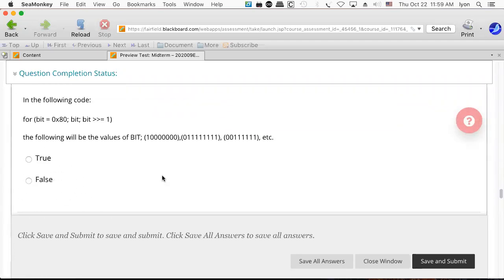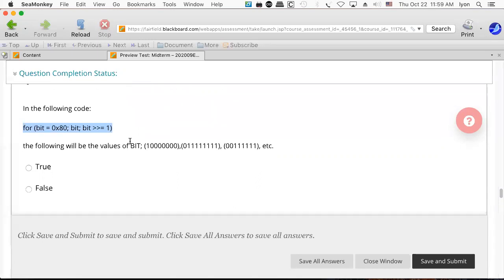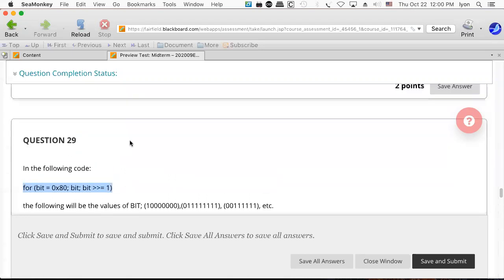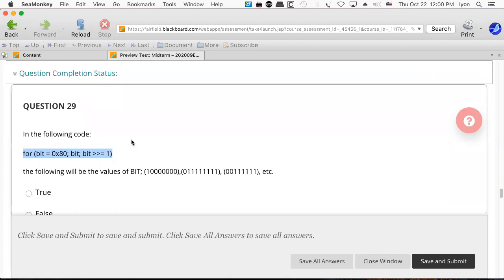Question 29. In the following code, what's happening here? What does this do? What is this doing? Who writes code like this? Sneaky professor code. That's what that is. Sneaky professor code, SPC. That's good, right? Sneaky Professor Code, SPC.